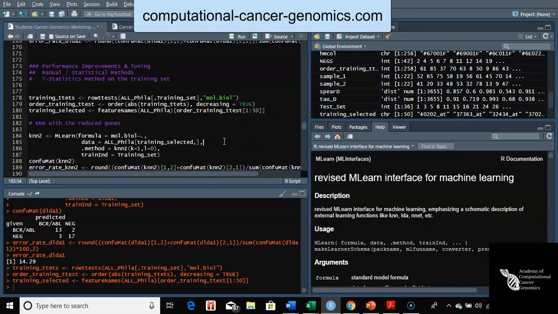And what to do now? I'm just going to repeat my algorithm for KNN, K nearest neighbors, but on a different data set. I call that the second algorithm. The mlearn function: from tonight, you have to love that function because it does all the job for you for machine learning. The formula is there. Nothing changes. In the data sets, you only made a minor change, slicing the data to the training selected. You only put 50 genes there.